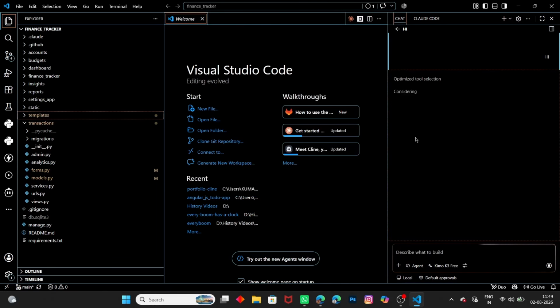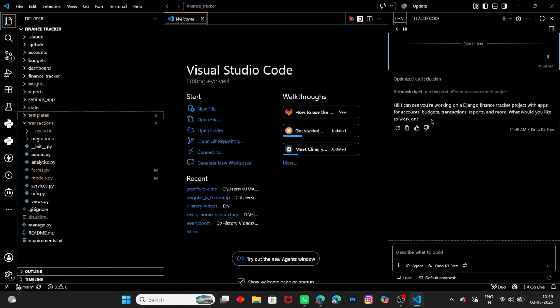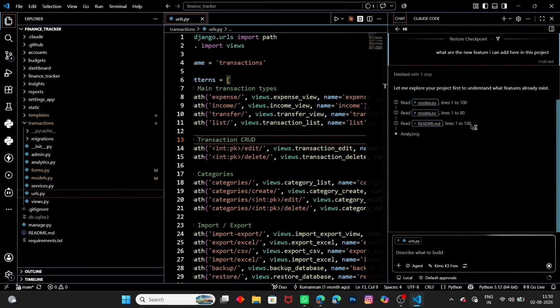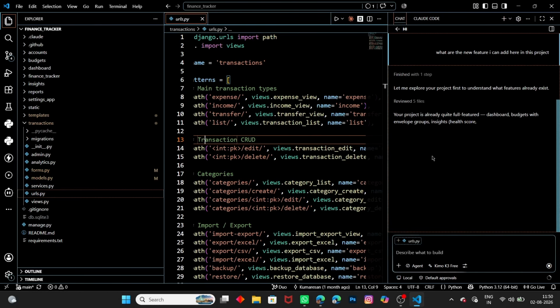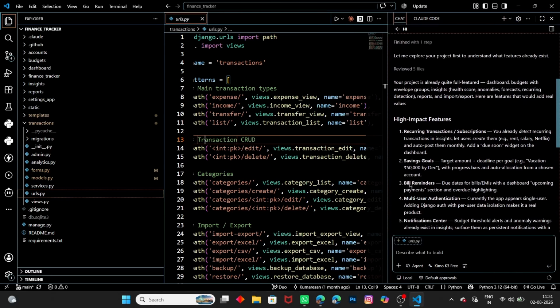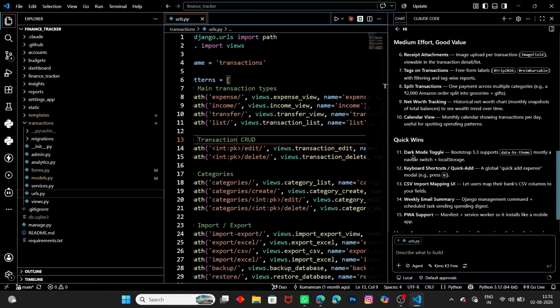Here you can see we got the response as well: Hi, I can see you are working on the Django Finance Tracker website. So I will ask what new features I can implement in this current project, the Finance Tracker. Here you can see it is reading all the files that it needs for the response. It will take some time since it is reading my project files. You can see your project is quite full featured, with a dashboard and more. Now we got the response. High impact features are the ones that we can implement: recurring transactions, multi-user accounts, and quick wins, and it also provided up-to-date recommendations.